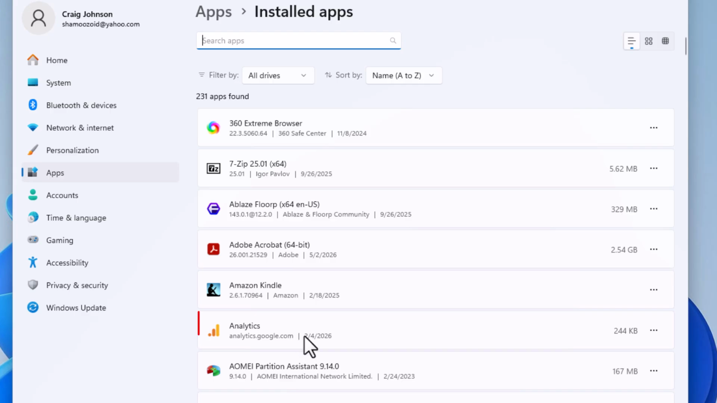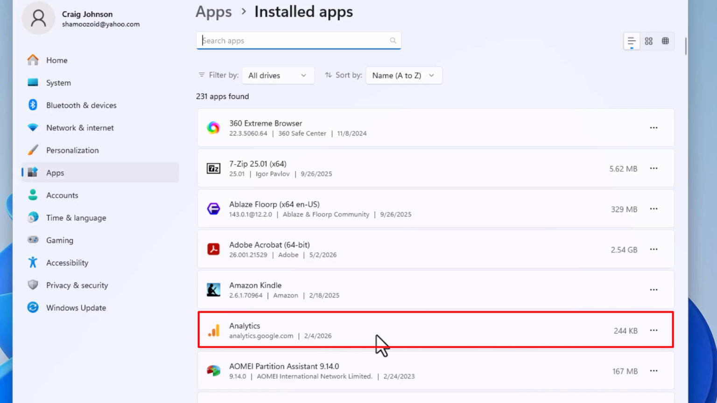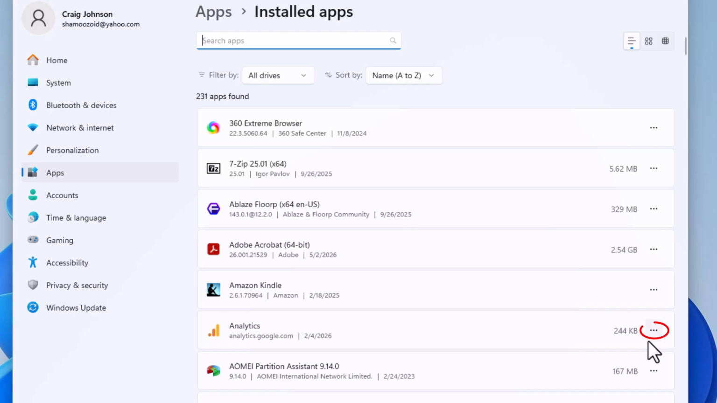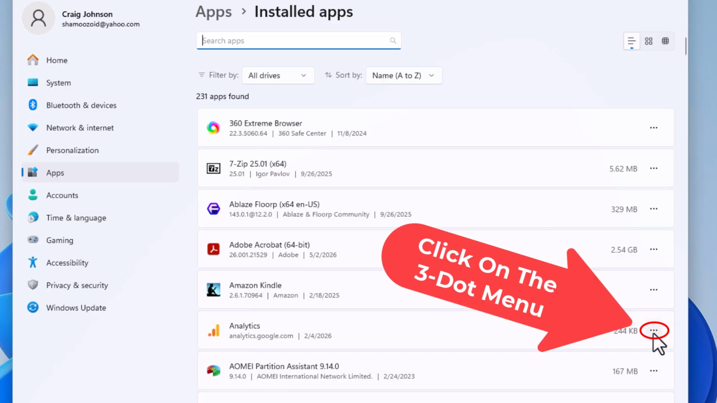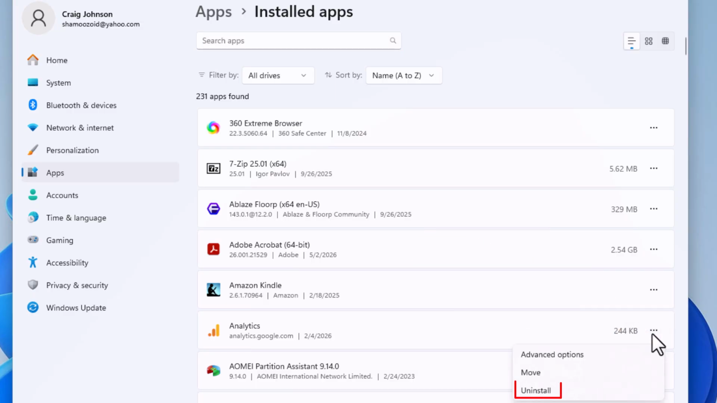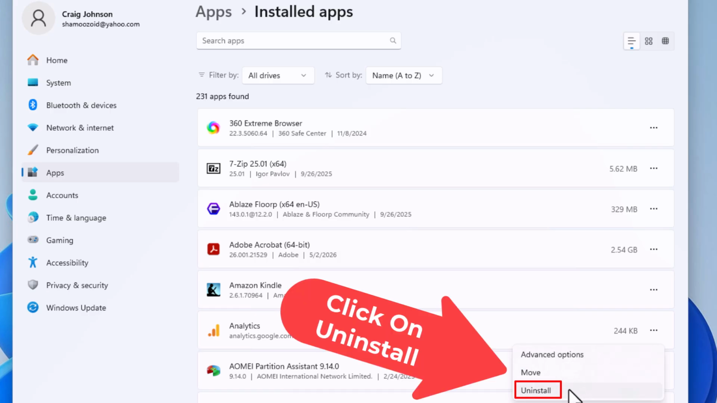Say that I wanted to uninstall Google Analytics. I'll go off to the right side of it, to the three dots. Click on three dots. Then you'll go down to where it says Uninstall. Click on Uninstall.